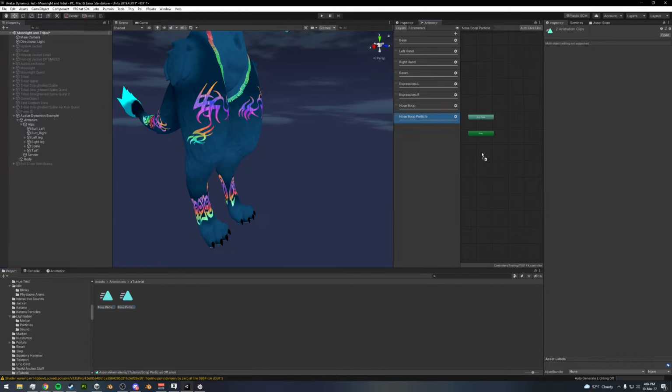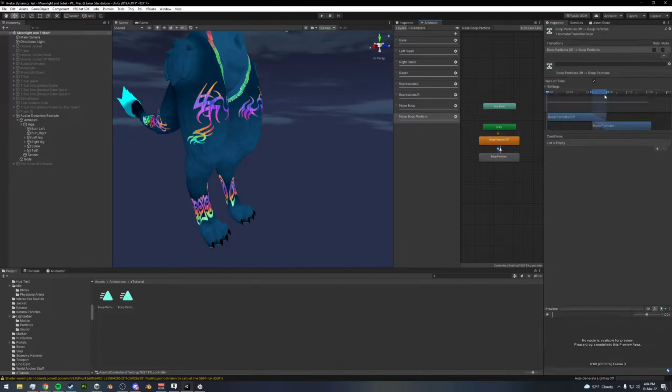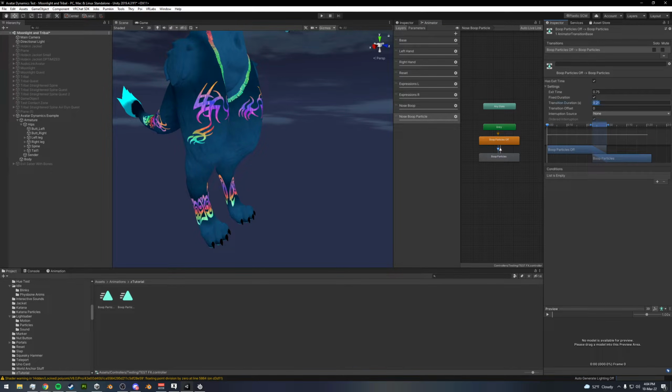And so we'll come in here and we'll have our default state be off, and then we'll have a transition to our boop particles on. And we're just going to set up the exact same thing. We're just not using the any state this time because this is just going to be an on-off thing instead of interacting with our gestures. So same settings where we can just make this one instant.